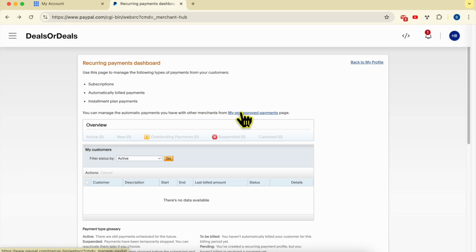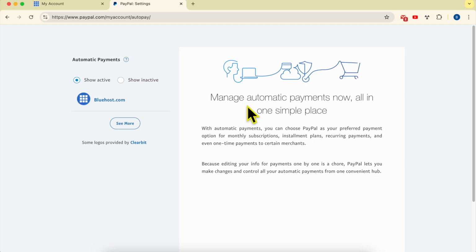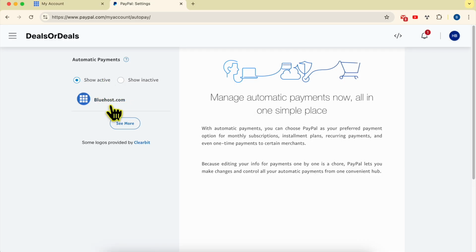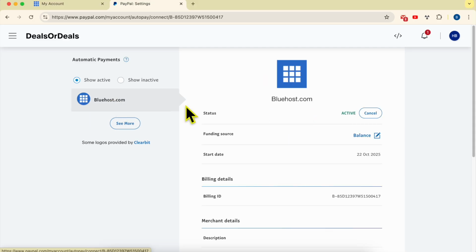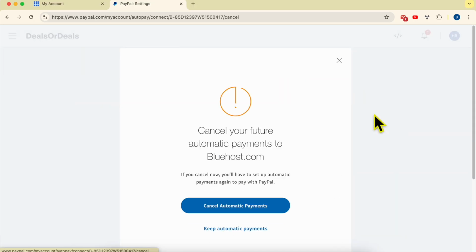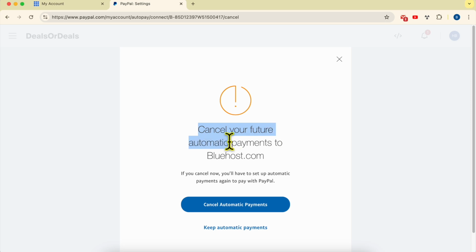then click on my pre-approved payments, and as you see, the active one I have for this PayPal account is from Bluehost. Click on it, then click on cancel. Cancel your future automatic payments to bluehost.com.